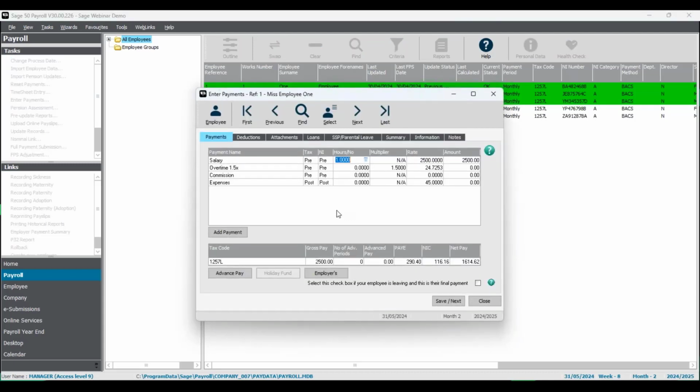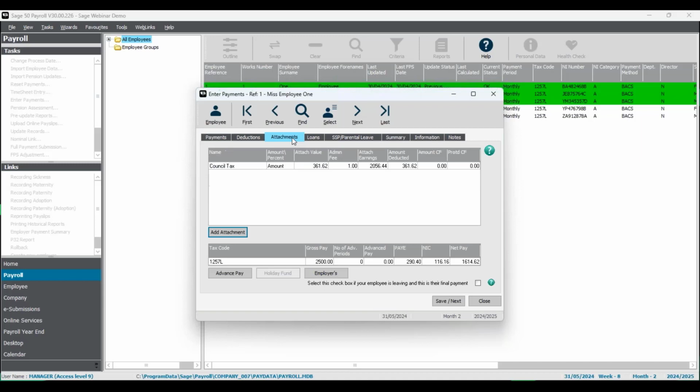So here I've got employee number 1. I've got enter payments for them. Their salary there, £2,500. And I'm just going to go into attachments and check that value there. So in here I can see the council tax attachment, the attached value there being calculated for me. I've got that £1 admin fee which I specified, and the attachable earnings as well, which is the gross pay, take away the tax and national insurance. Then this column is showing the amount that's actually being deducted.